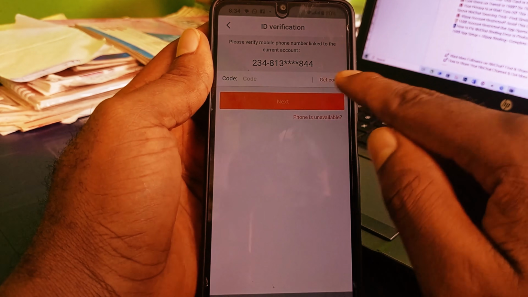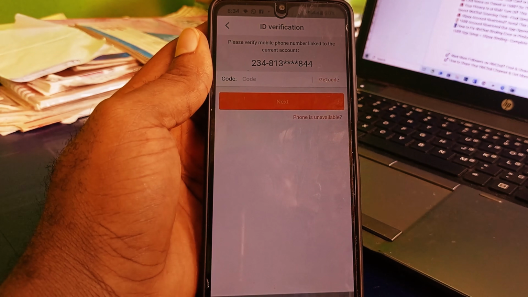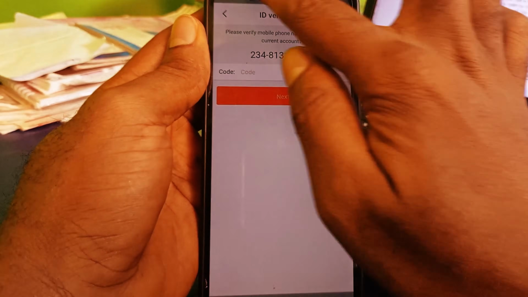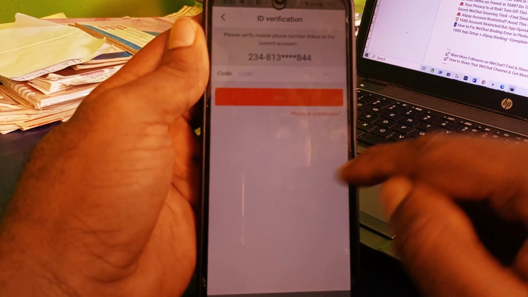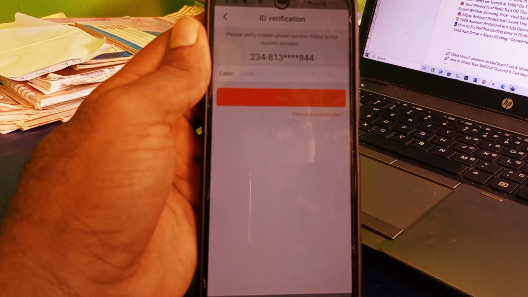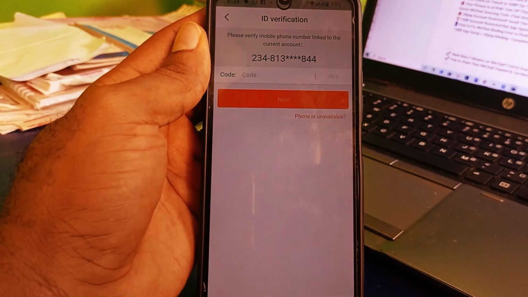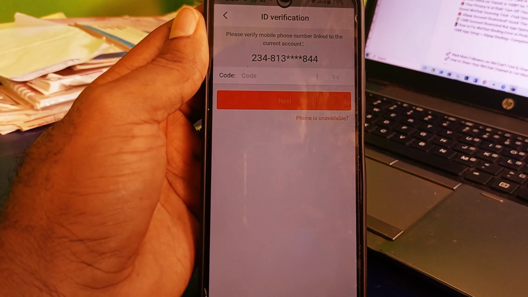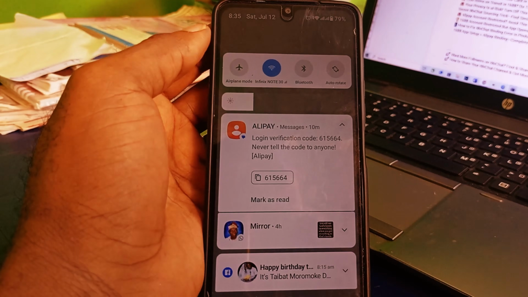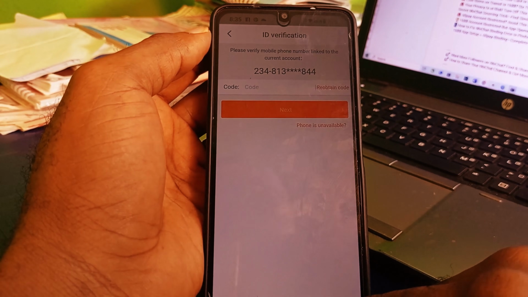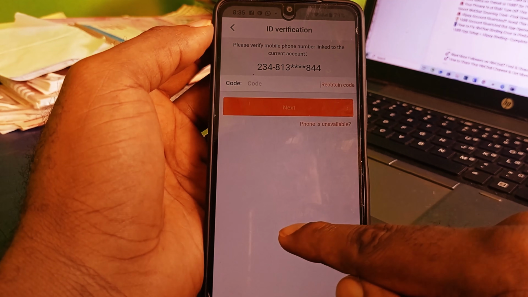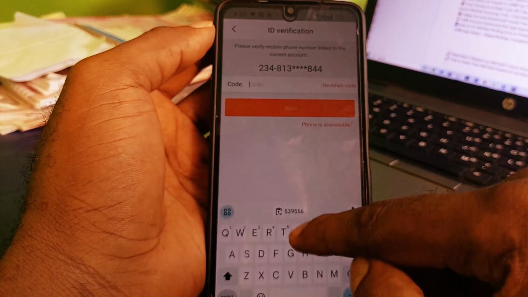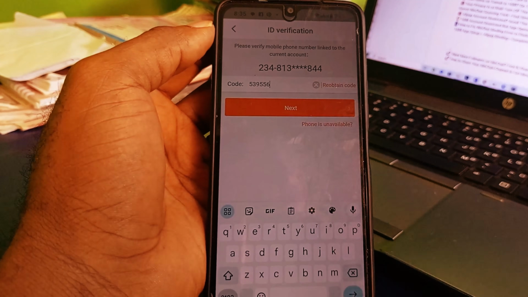So right here, what you need to do is to click on get code right here. Now the code is here. Copy the code. Then I'm going to click on here now. I'll paste the code. Then I'll click on next.